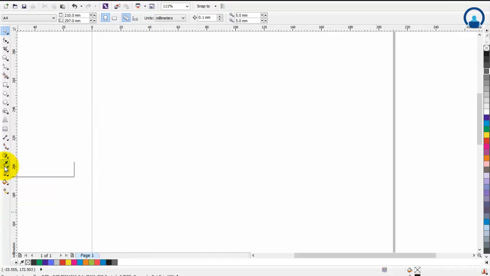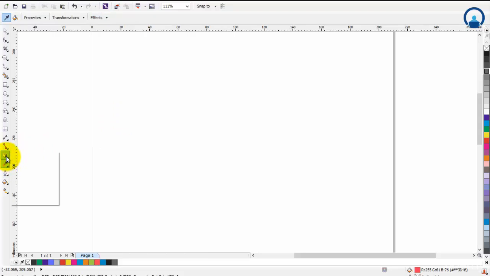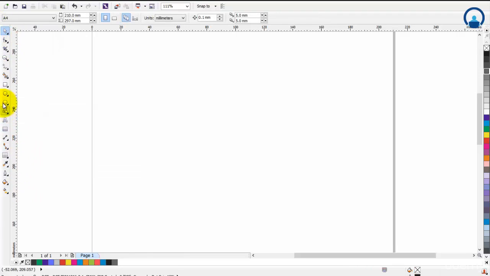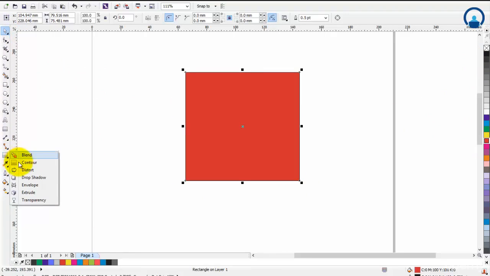And next is contour. Untick this contour. You'll see contour effects. The contour effects is here. To see what the contour effect does, I'll draw an object here. I'll fill it with some color and go to contour here.